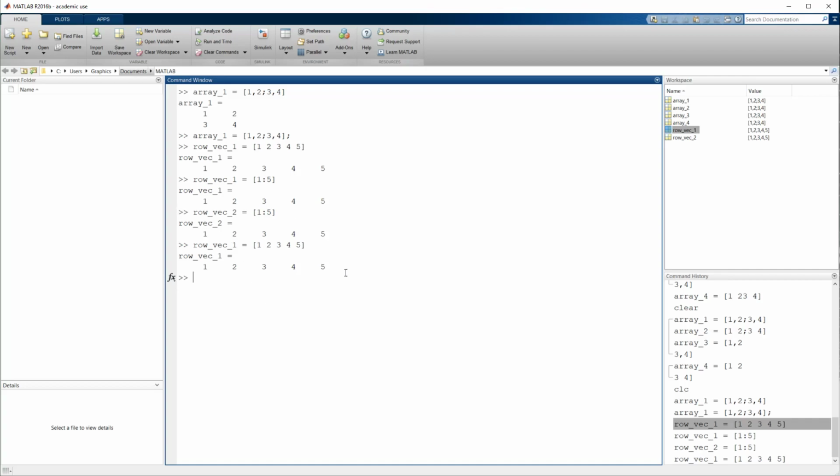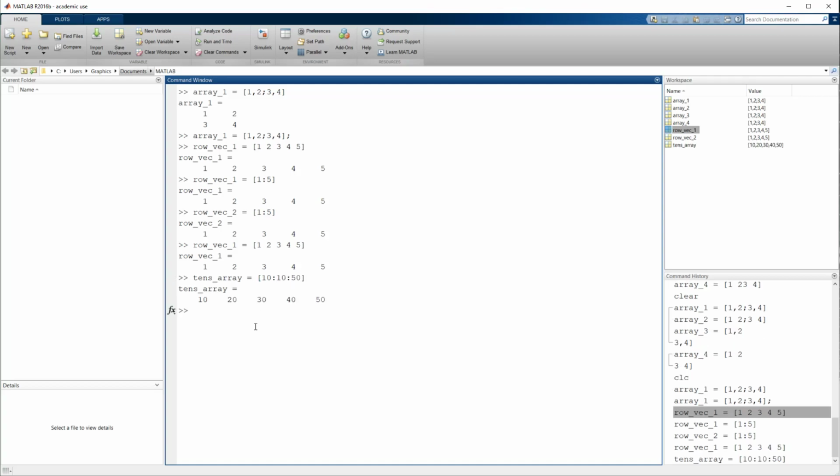Now, the reason I show you this is the following: if I'm stepping by 1, 1, 2, 3, 4, 5, I can just say 1, or the starting value, colon, the stop value. And that's very handy because sometimes I want a tens array, which equals 10 colon 10 colon 50. So now I have a starting value, a stopping value, and a stepping value. The stepping value is just added. So I take my start and then I add 10 to get 20. Then I add 10 to get 30, add 10 to get 40, add 10 to get 50.